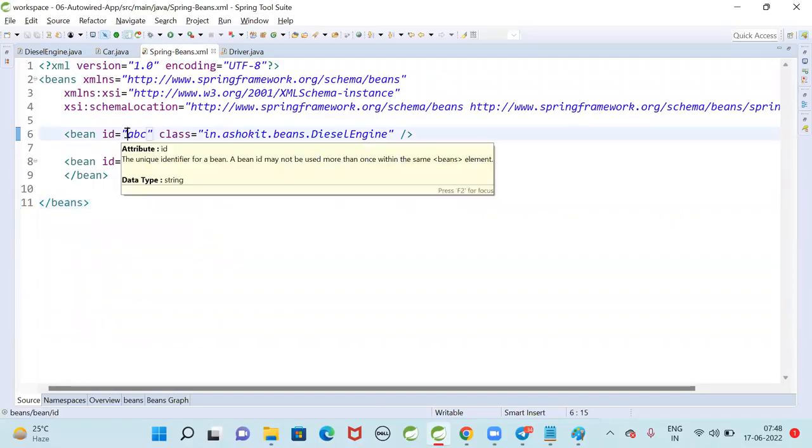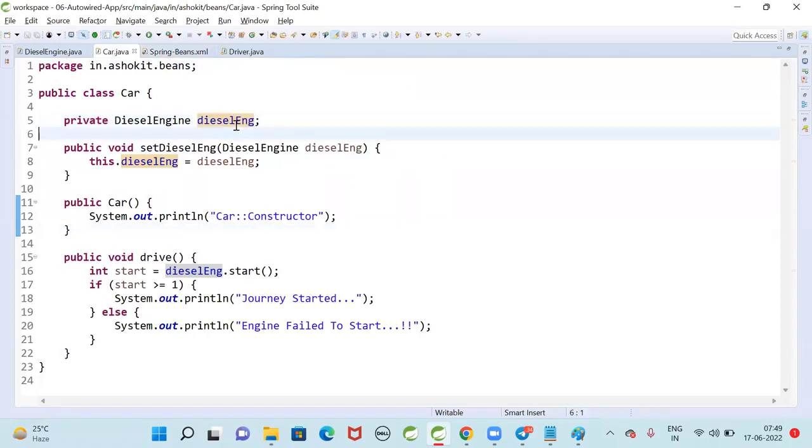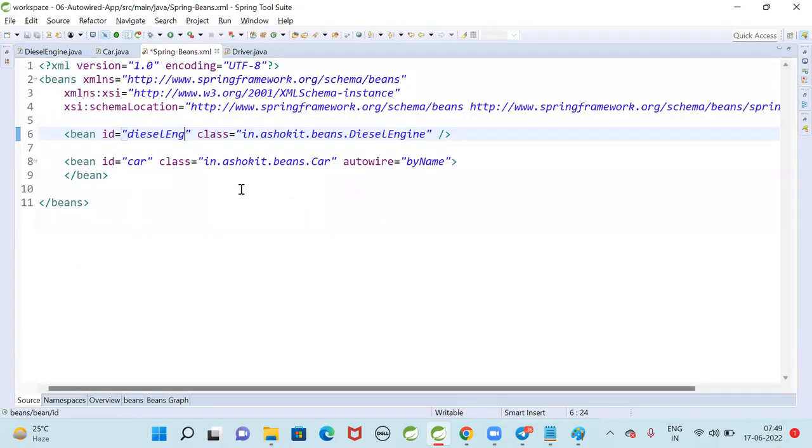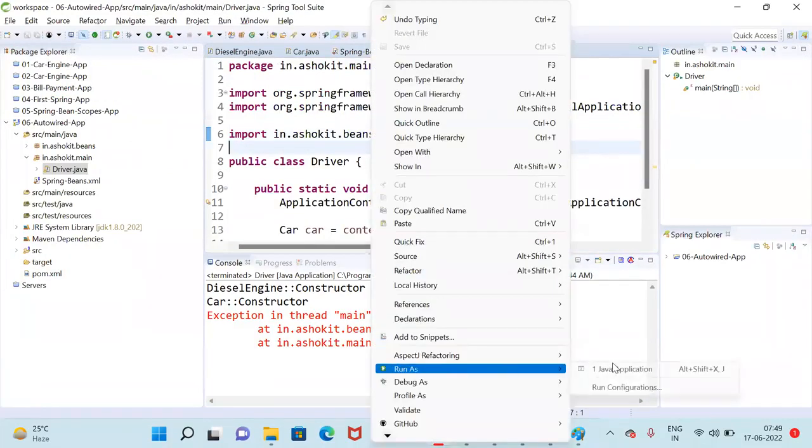Okay, now I'm going to change the variable name to dieselENG. What is the variable name? dieselENG. Now this time, is it matching? dieselENG is the variable name, but here the bean ID is dieselEngine. Now, if I run this application, dependency injection is happening.